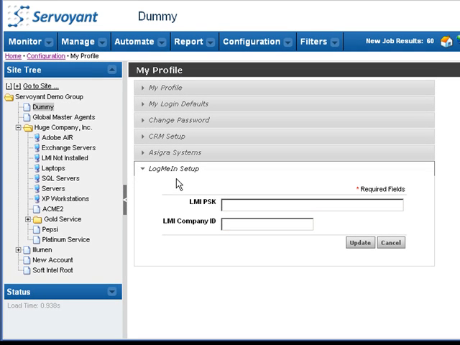We hope this has helped you get more comfortable with the My Profile settings in Servoyant.